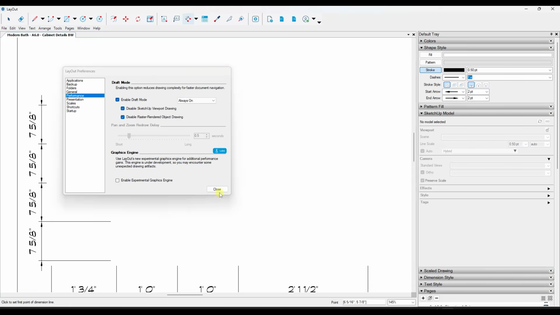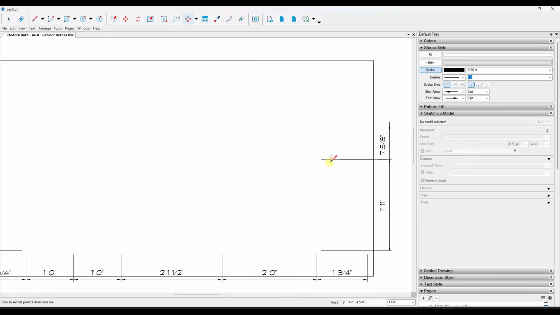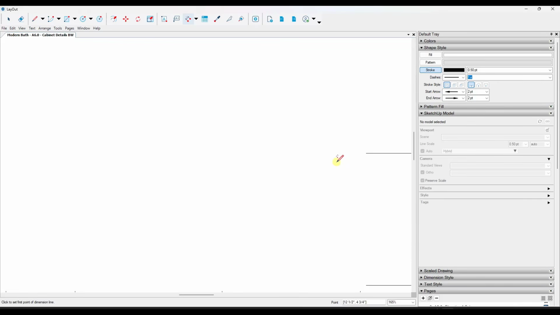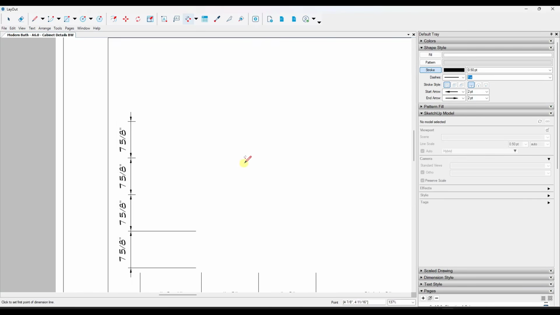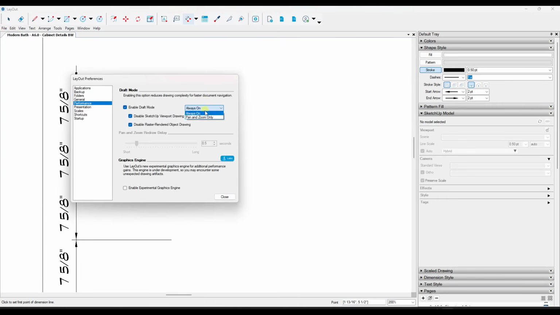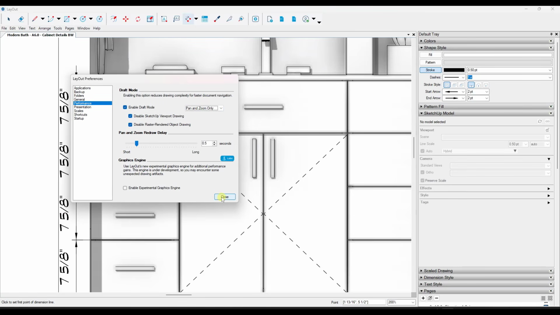And you could even toggle this always on. If you toggle the always on, like this, that's going to make it where it's not redrawing inside of the viewport at all. So you could use this on your really slow models in order to just kind of move into a space right here, and then you could toggle this back to pan and zoom only, like this.